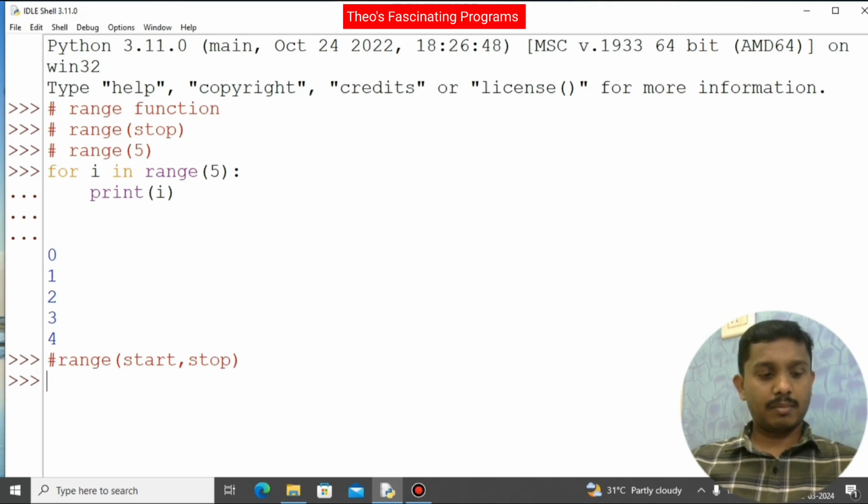Let me show an example. For example, I want to start a value from 2, so I'll give 2 comma. I want to end by 6, so I just give 6. The stop value is 6, so it works as n minus 1. You will get the answer 2, 3, 4, 5.